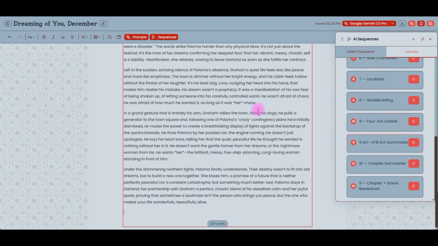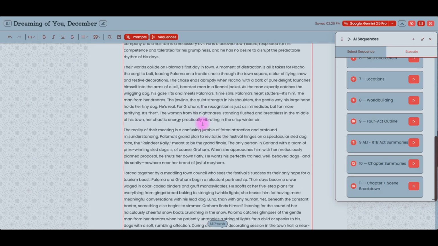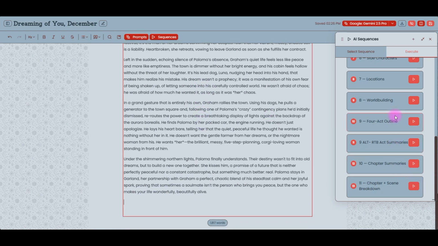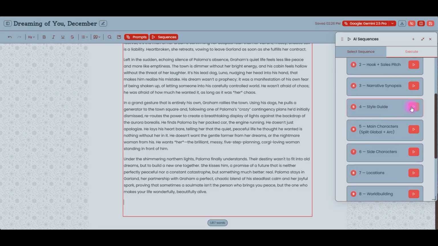So we're going through these steps as quickly as possible so that you can get the show on the road, so to speak. So we are going to come here and we are going to do style guide, and I will come back once this has executed.